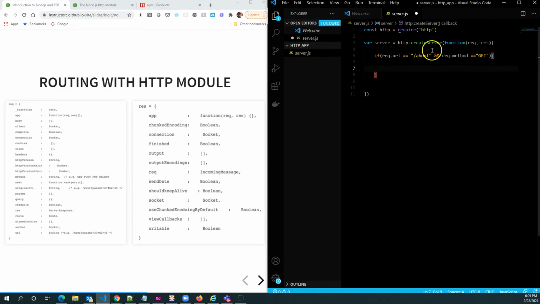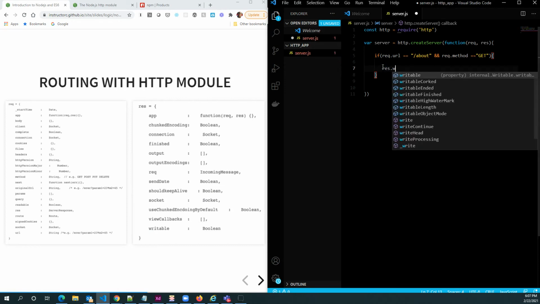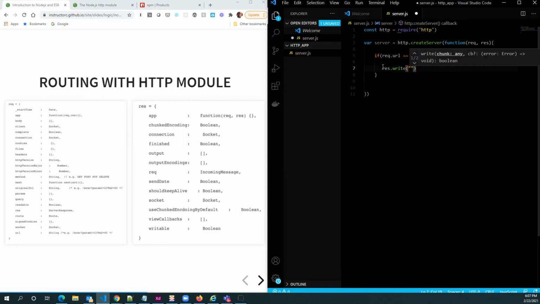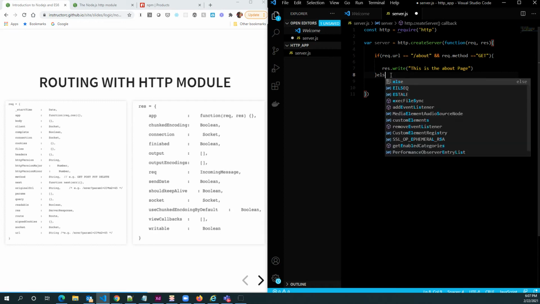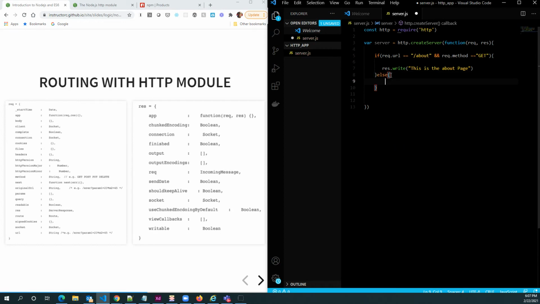And so whenever somebody puts in this particular file path to come to my application, the about route, we're going to run some logic in this block of code. So within my block of code here, I'm going to respond a certain way. I'm going to say res.write. Now let's respond back and say this is the about page. And then if they don't do the about page, what will be left over is going to be the else. So I have a dual alternative here in terms of decision making logic.